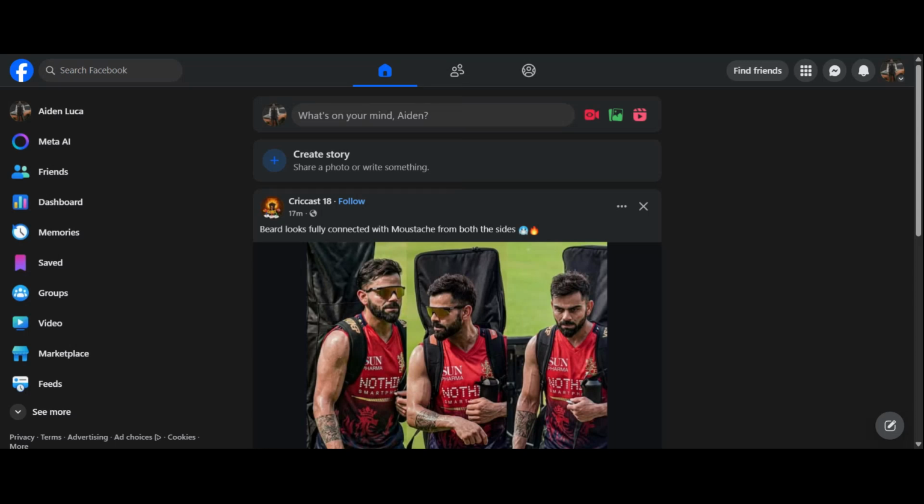If you want to delete your Facebook account, I'll walk you through the full process step by step in this quick and easy guide. Before we begin, keep in mind that deleting your account is different from deactivating it, so make sure you really want to permanently remove it before you continue.